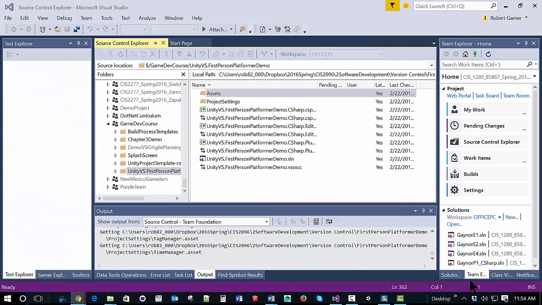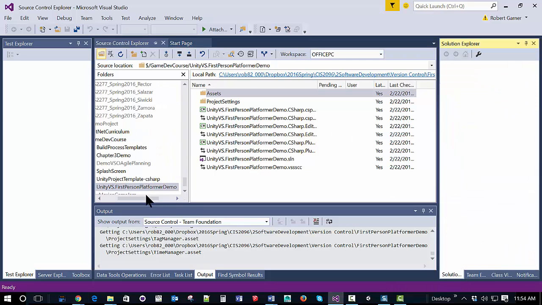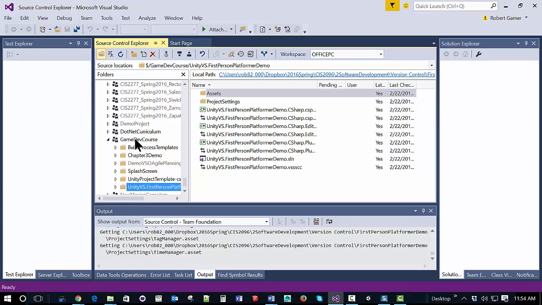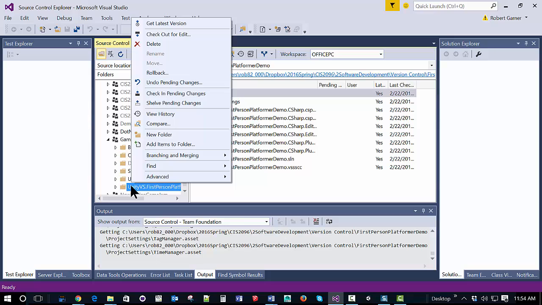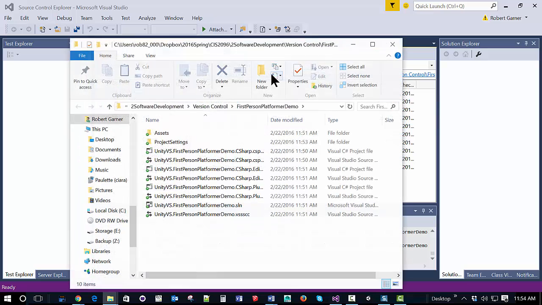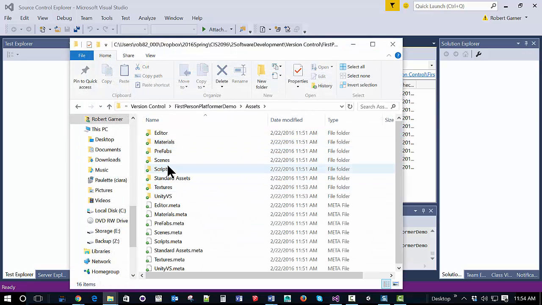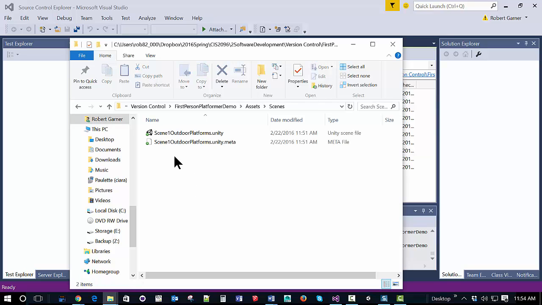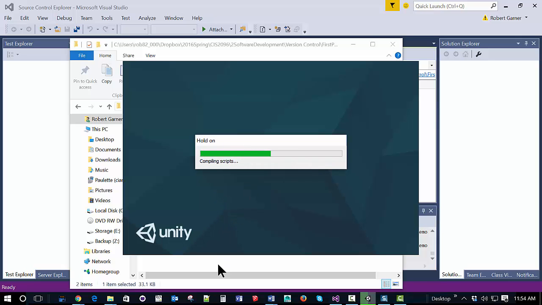We've downloaded what we have, and you would think that you would go to the solution, but realize you didn't open up a solution. What you did is you right-clicked in Source Control and downloaded a project in Source Control. So you don't want to open it up using the SLN file. What you want to do is go to the project, and you can click on it here in the local path, open up assets, and then the easiest way to open up a Unity project is to open up the scene. So we see that the scene was downloaded, and this should open up.